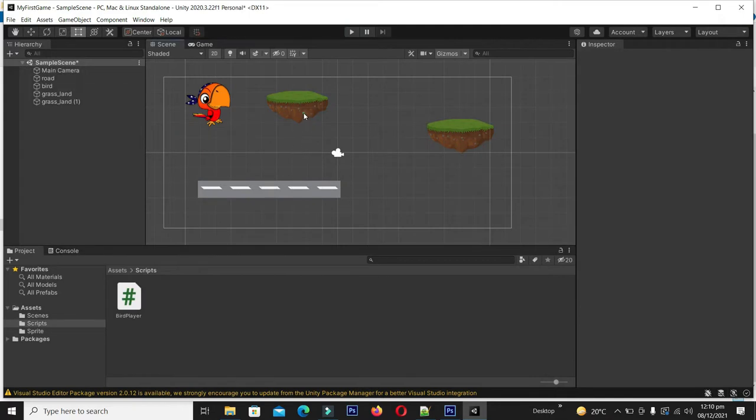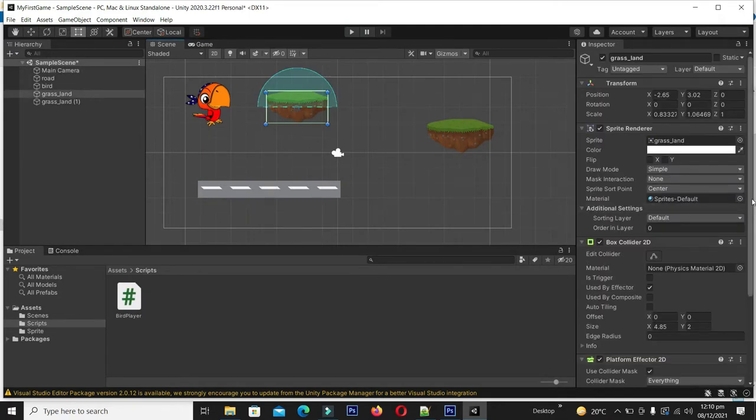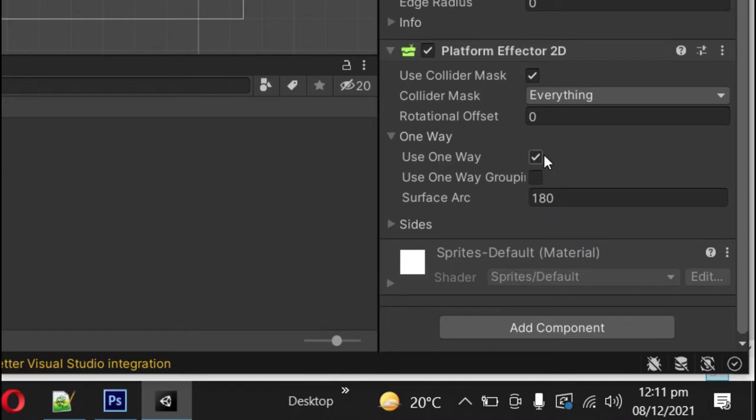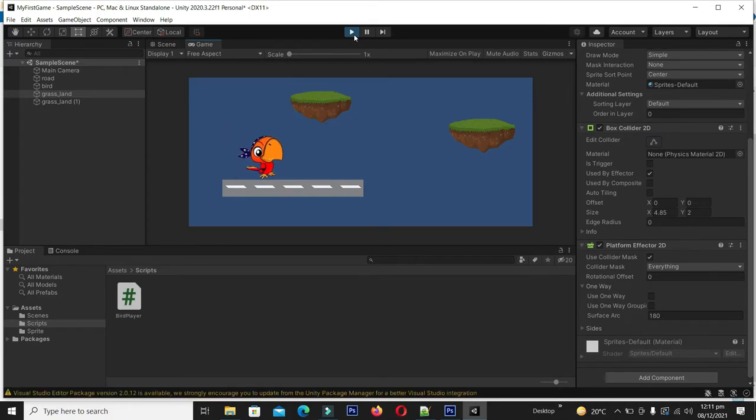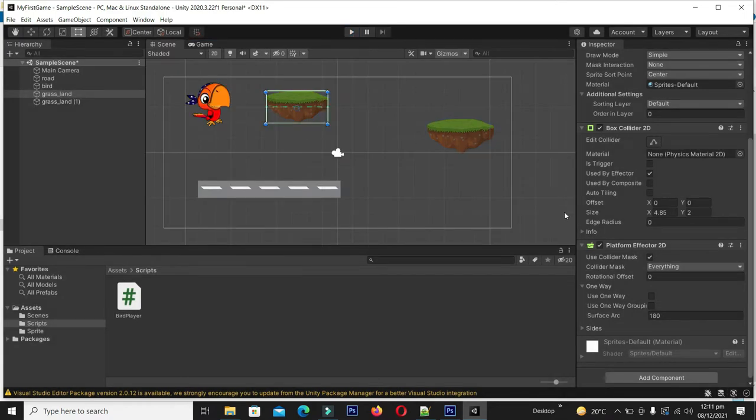There are different ways you can handle these effectors. If I uncheck this checkbox, Use One Way, because it was standing on one way and passing from the other side, now we have locked it. And when I try to jump from below, I am not able to jump through. So guys, this was an example of the Platform Effector 2D.